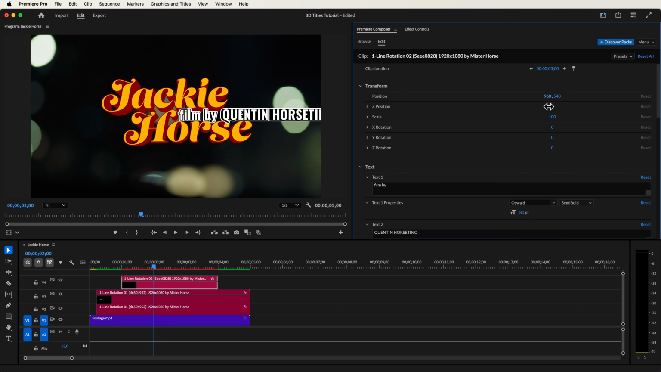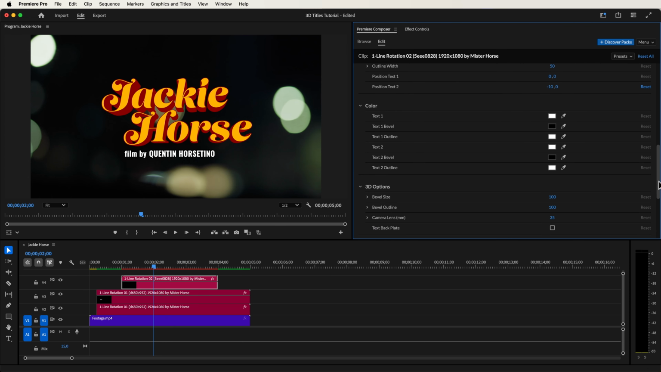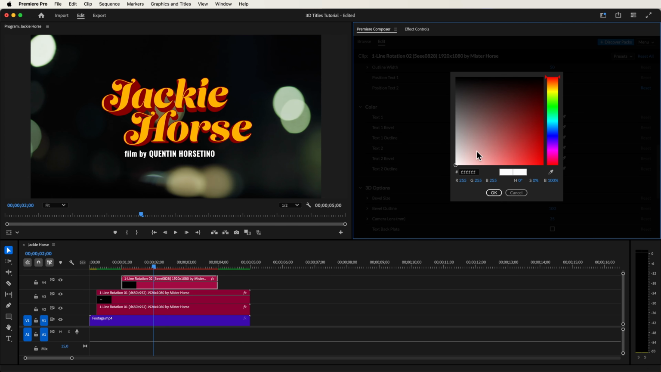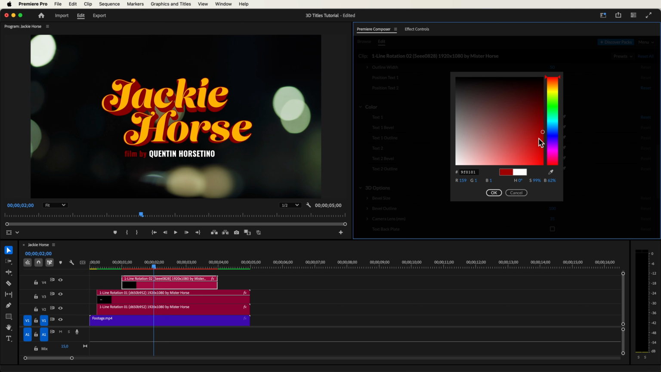Now we'll want to center this title. Resize it down a bit as well, and reposition it so that it's placed under our main title. I'll fix the small gap between these two texts here, and let's turn off the outline as well. Let's change the colors now. Change both text colors to a red that matches our bevel color.